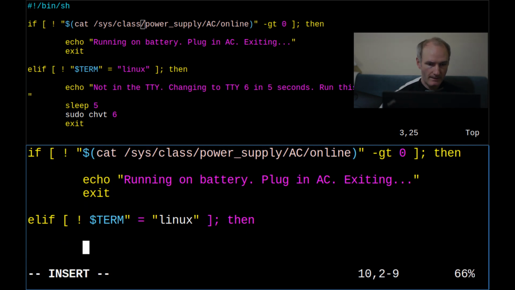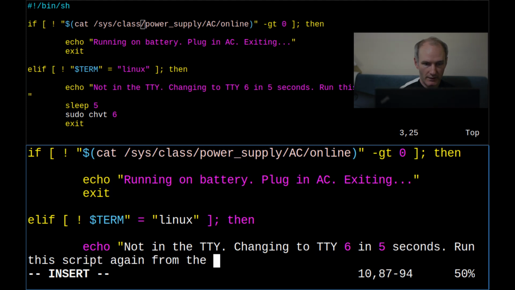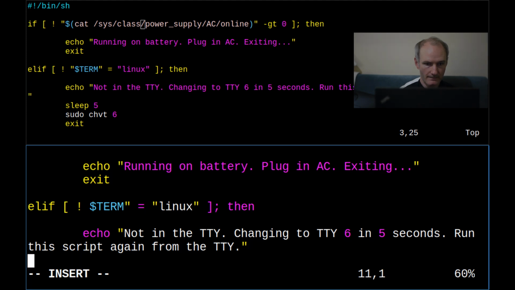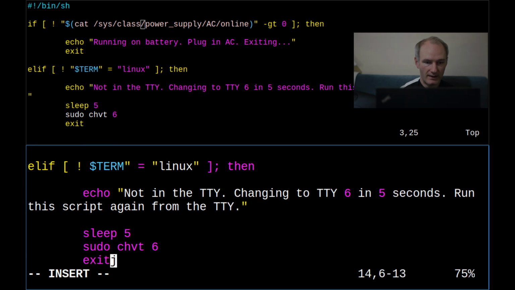Okay, so let's do another echo. So if you're not in the Linux console, or the Linux terminal on the TTY, it's going to say "not in the TTY. Changing to TTY6 in 5 seconds. Run this script again from the TTY." Okay. And then we're just going to sleep for 5 seconds so you can see that. And then once it's giving you that warning and it's counting down 5 seconds, it's going to change the virtual terminal to 6. So you need to use sudo chvt 6 and then it's going to exit the script.